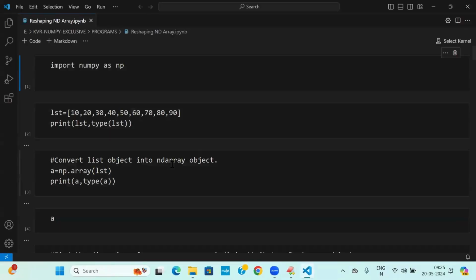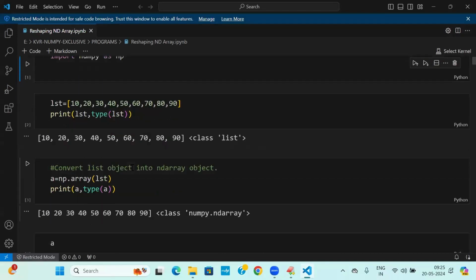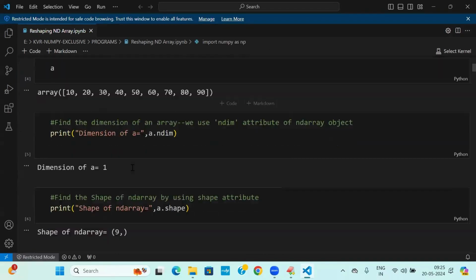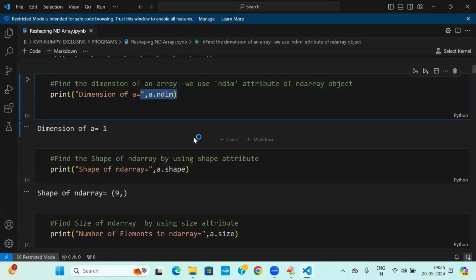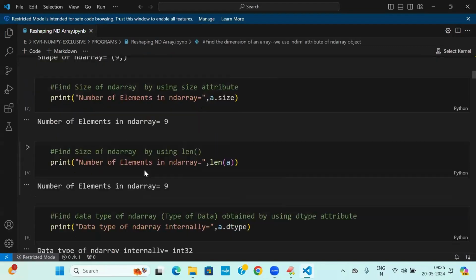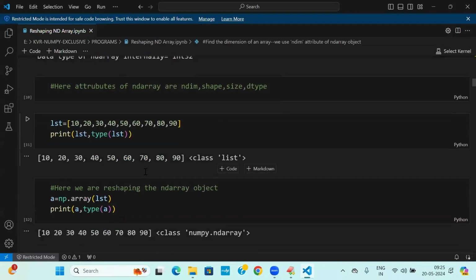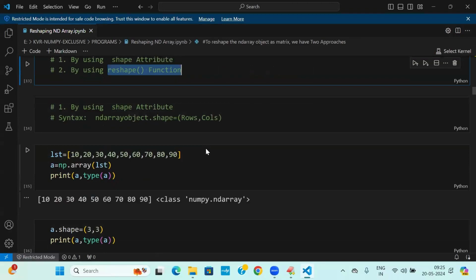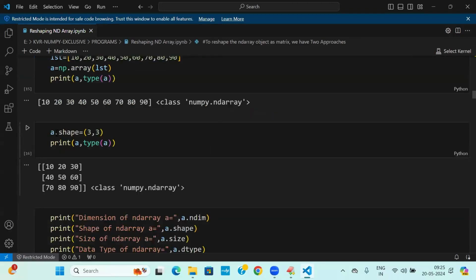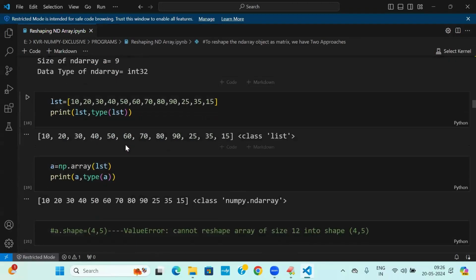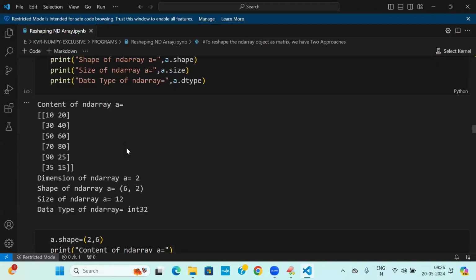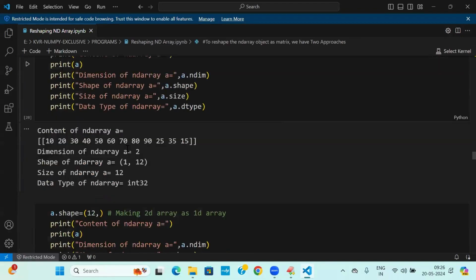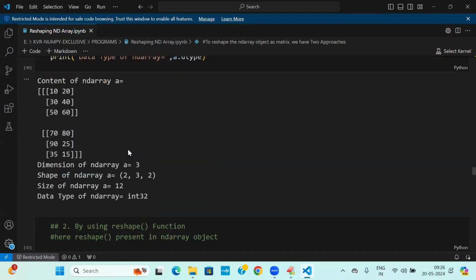Reshaping of ND array is also one more source file. There I said, this is my original ND array. Here I am having a number of elements. Now I'm going to use reshaping, which I already explained: the shape attribute as well as the reshape function. There I used shape attribute examples and then the reshaping methodology also. Lots of examples are available, 2D, 1D, lots of conversion is done.